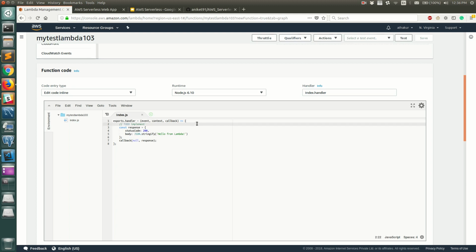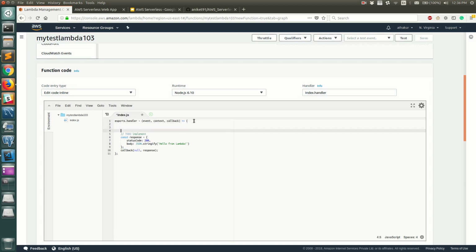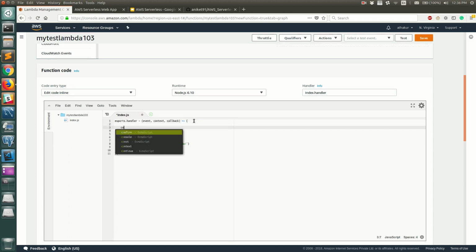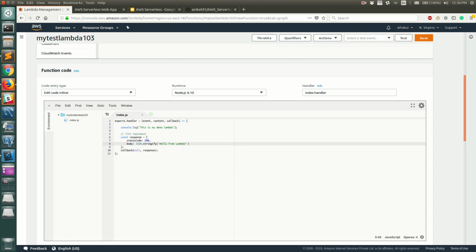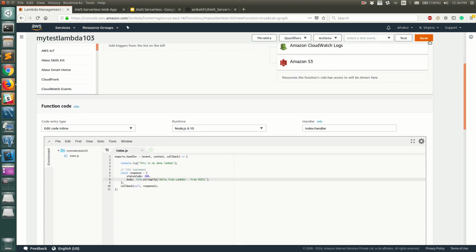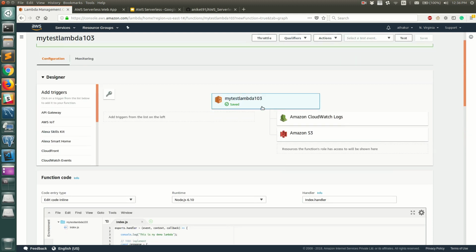So let's go ahead and quickly add some code here so that we know that it has run successfully. Let's just say console.log, this is my demo Lambda, and also I'm going to change the response to hello from Lambda from OSFG. Alright, and once that is done, you can go ahead and save it. To save, you can click on the save button, which is at the top right hand side. It should get saved momentarily. There we go, it is already saved.